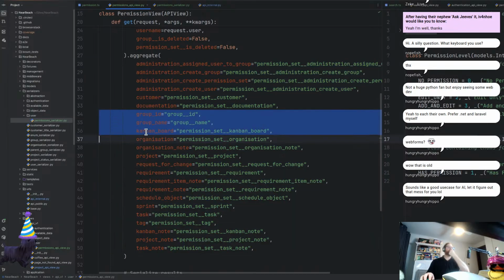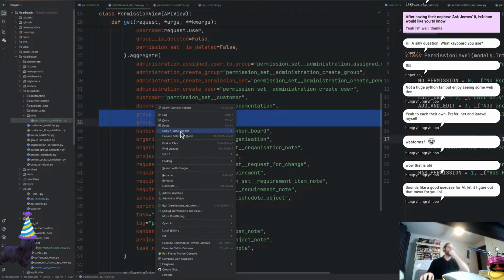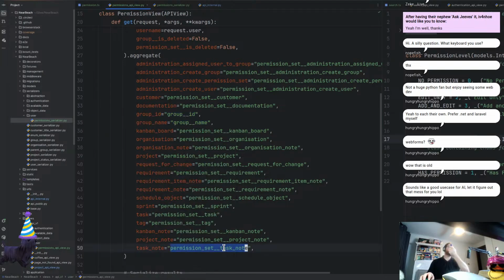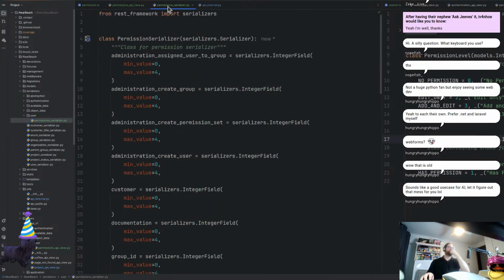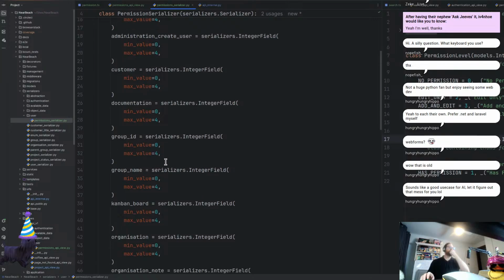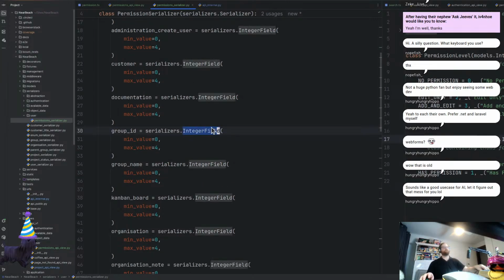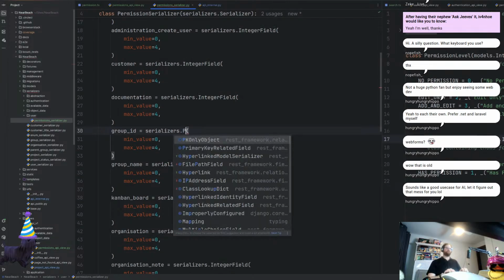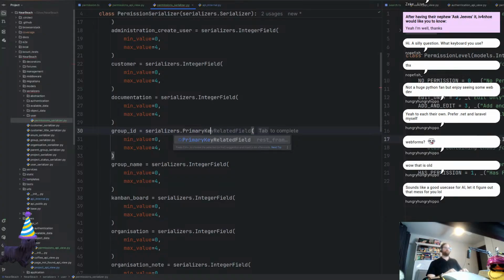Oh, we forgot group ID and group name. Oh, why didn't I just copy this? I don't know why I didn't. Did I copy that? Oh, yeah, there we go. Sorry, yeah.